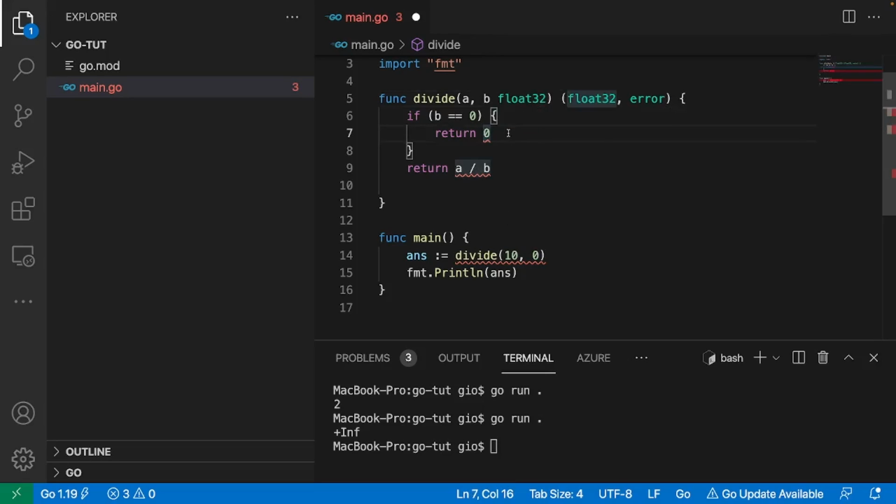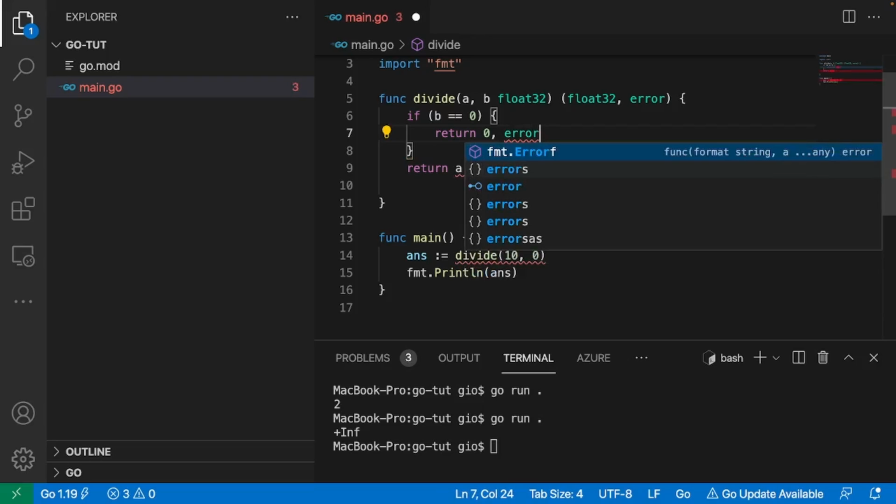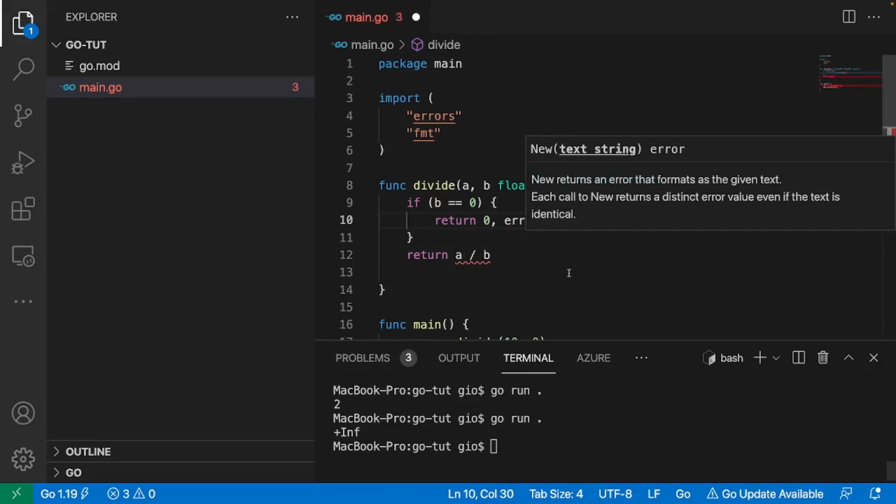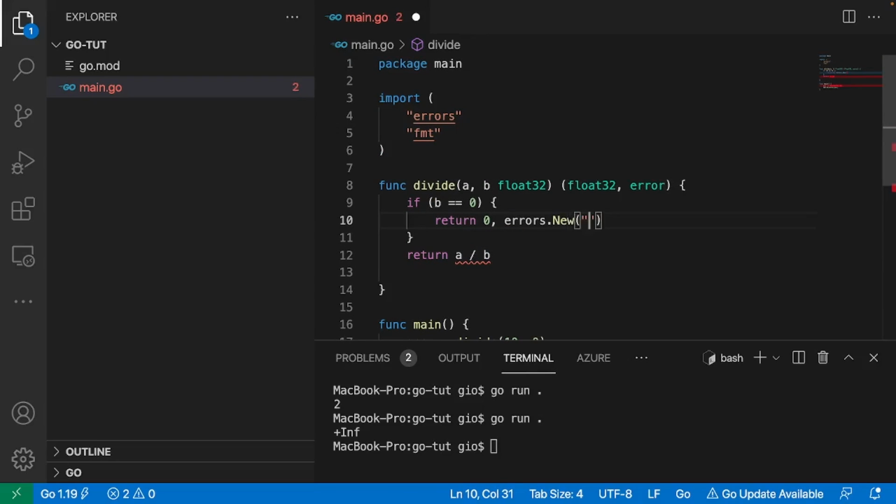So let's also return a new error in this if statement to let the user know, okay, this is not proper. We can't divide by 0. So let's do errors, and I'm just going to import the package, which is going to let us create a new error, and I'm going to let the user know you cannot divide by 0.